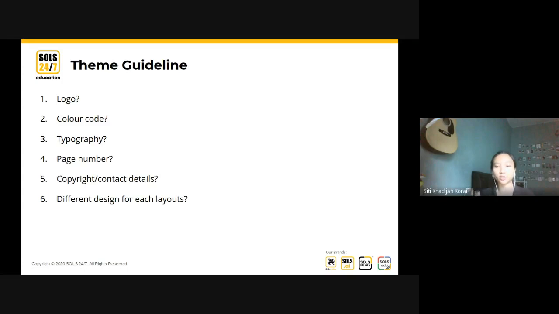And also if you want to have a different design for each layout. Like I told you, you have the title screen, and then my learning outcome layout is totally different. We have yellow on the left, and if it's just a content slide, as you can see right now, it's just a yellow line on the top of our slide. So if you wish to have a different design for each layout, you need to put different things on each layout as well.